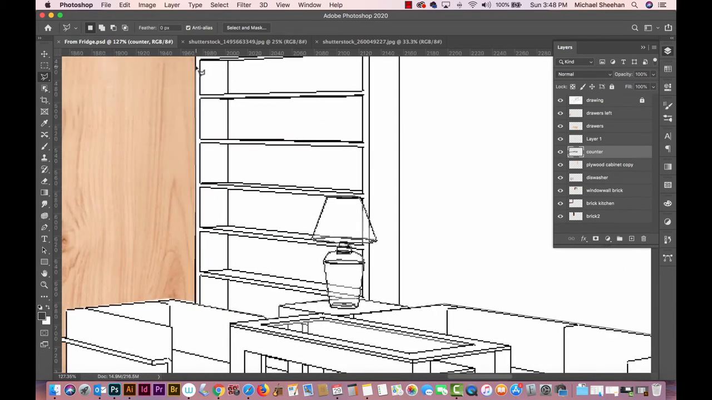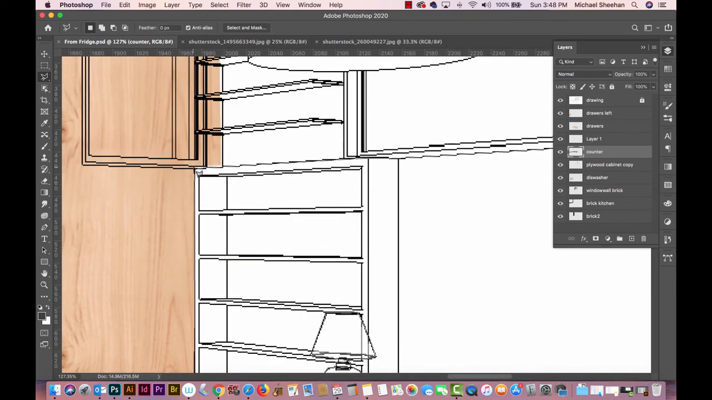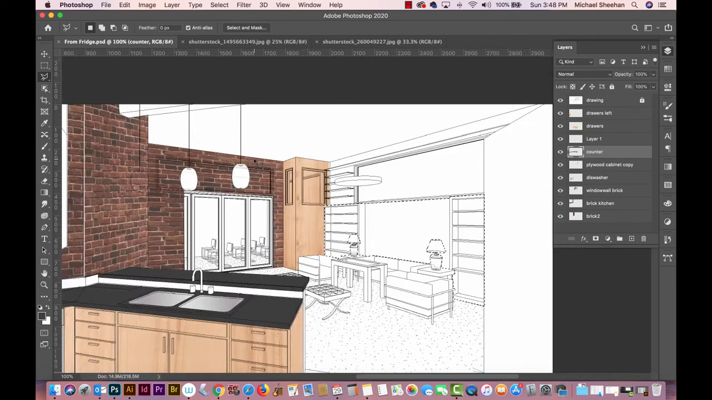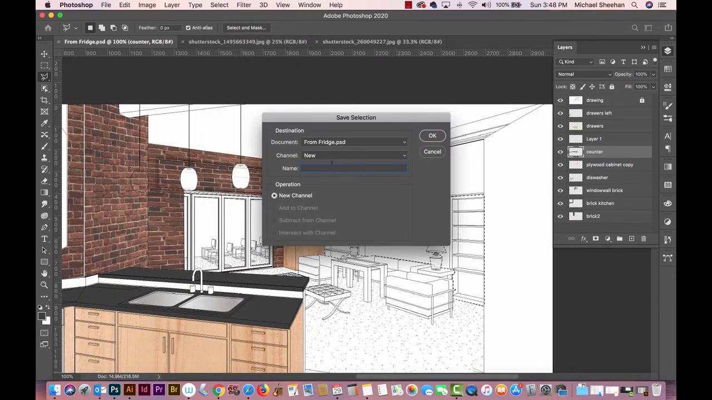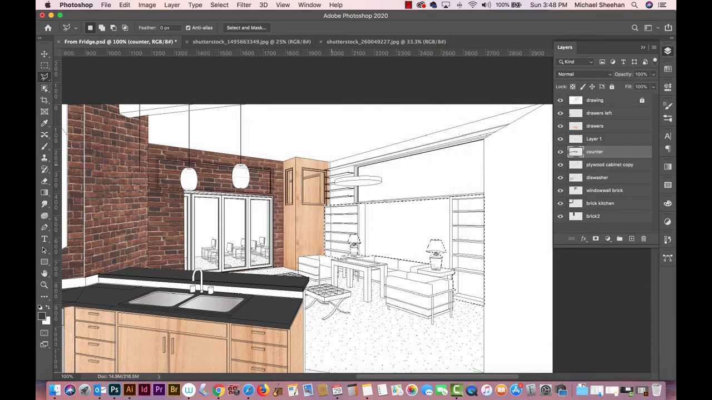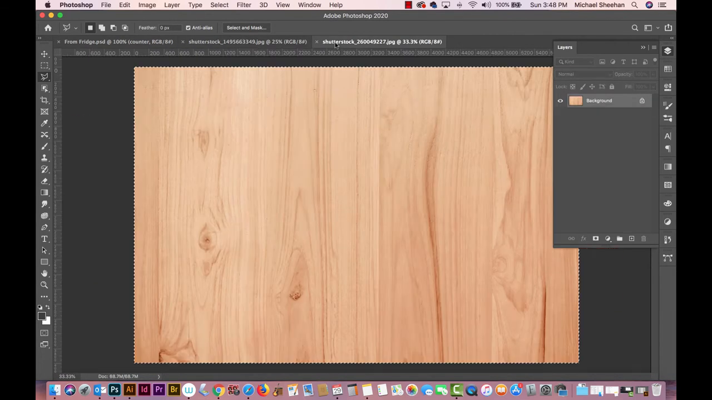Because once we get this part done, then the fun part starts, to me anyway. Okay, so there's that selection. So I'm going to say select, save selection, TV wall. Back here, back here.